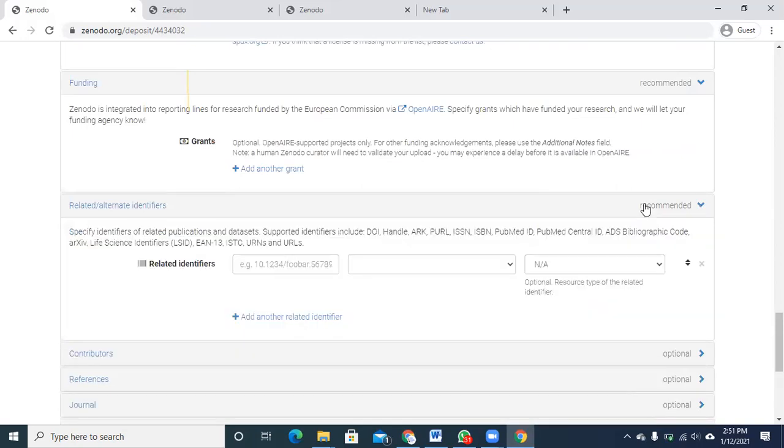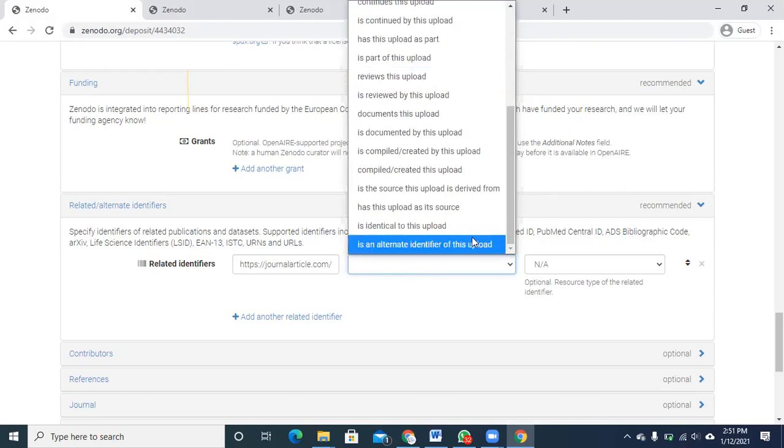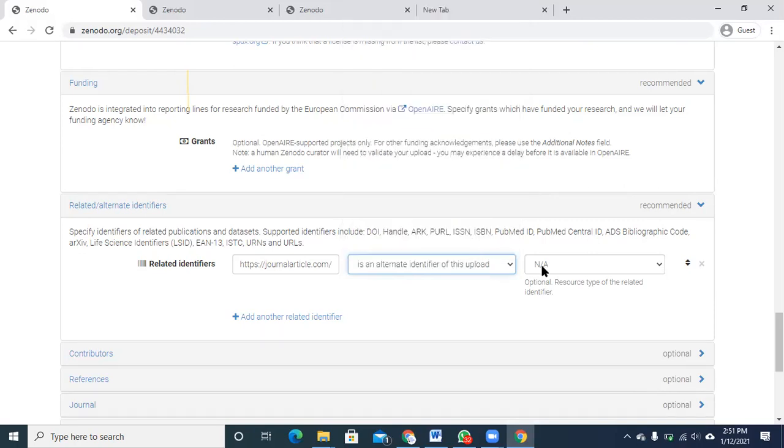Alternate identifiers. What are alternate identifiers? Alternate identifiers are basically those identifiers that are published, for example, on the journal website. If you have published a journal article and it is on the journal website, you will use the identifier from the journal website and enter the link here, for example https journal article.com slash research methodology. Just to give you an example, this article was supposedly published on this website with this link. So I'll upload it like this as an alternate identifier of this upload. This is what you need to know.